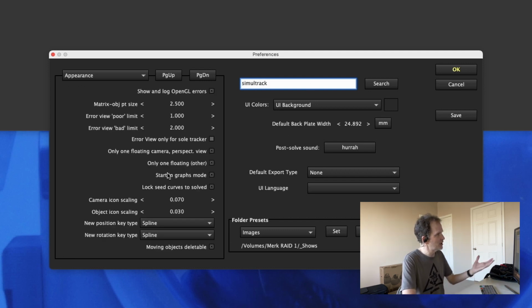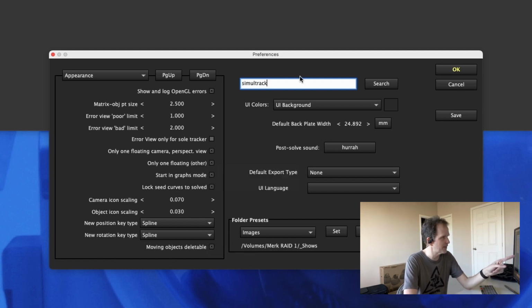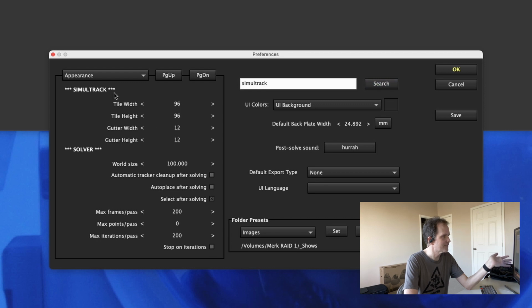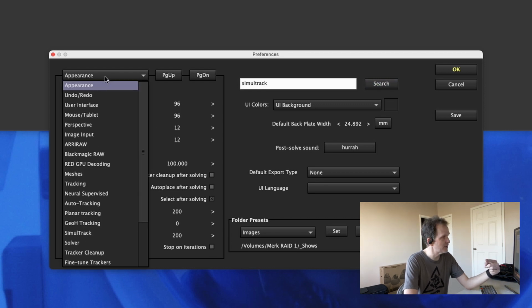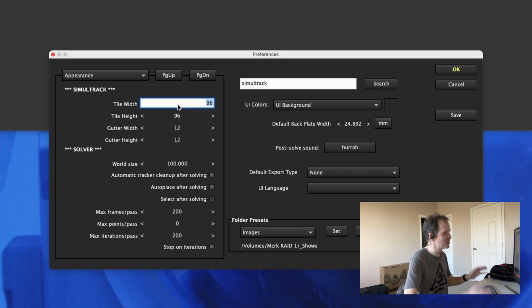And you're going to notice that none of this has to do with the Simultrack. I mean, it might vaguely, but there's something about this search term that brings this window up. But if you just keep tapping search, you'll eventually get here. It's under the appearance menu, under Simultrack. And Simultrack tile width is 96 by 96. That's the default. So now I can change it. I'm so happy.